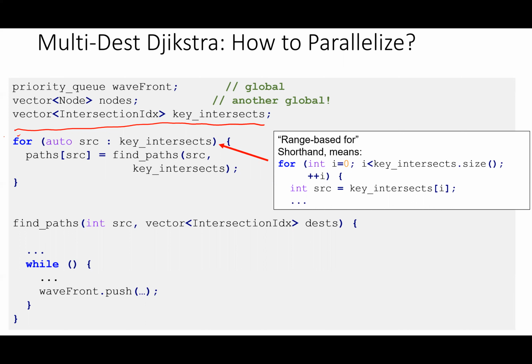Okay, so I'm going to use multi-destination Dijkstra. I'm going to go through this whole key intersection vector, 52 things. For everything in it, I'm going to say from that source, so that's the ID of the source intersection where I want to start from, go to all the other interesting intersections. So call my multi-destination Dijkstra and do that.